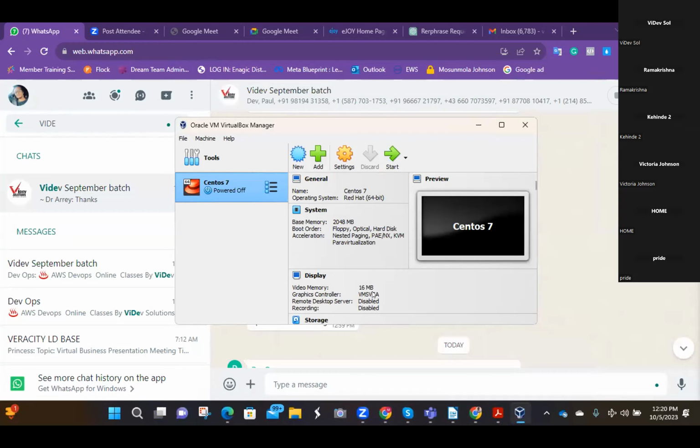So you see, the CentOS 7 virtual machine, the Linux OS, is powered off, shut down. If you want to start it, you can use the start button. Understood?